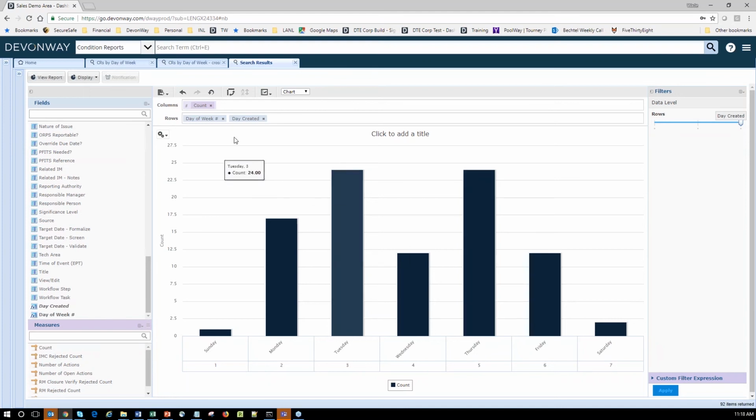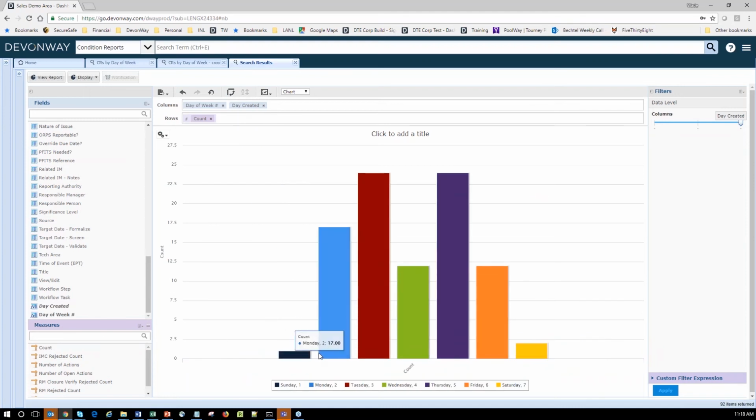If we'd rather have this in color, we can simply hit this button and that will flip, and that changes it a little bit on how it's drawn.